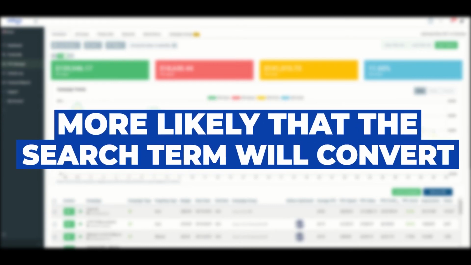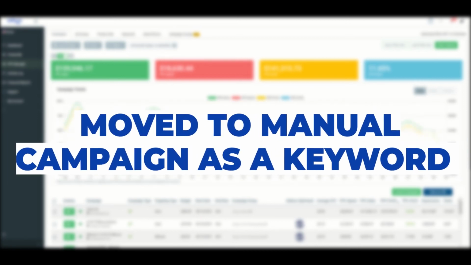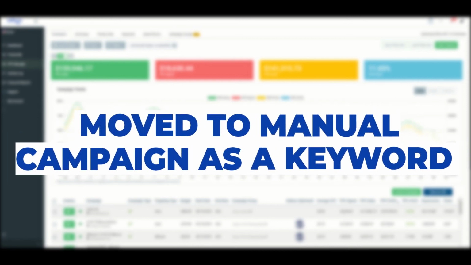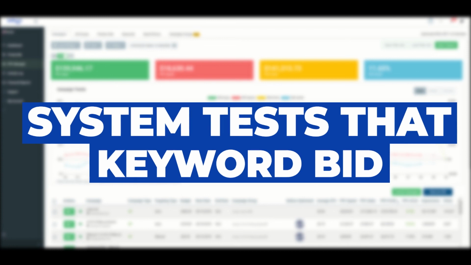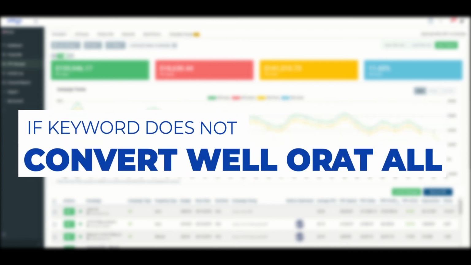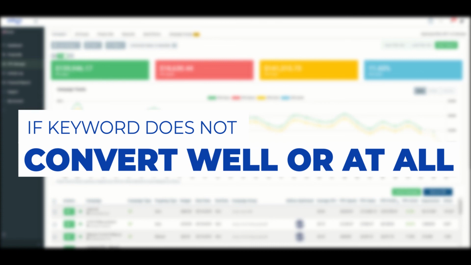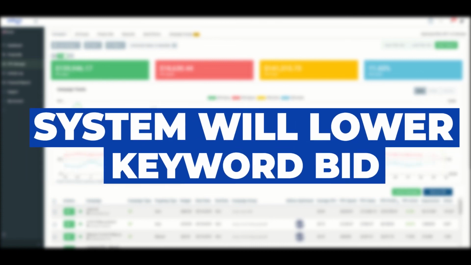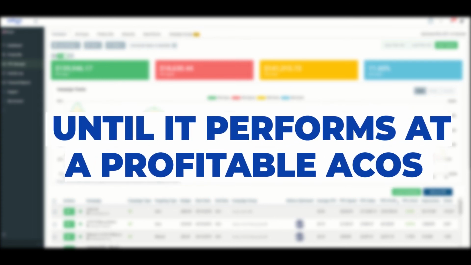But the more likely scenario is a search term converts and gets moved to the manual campaign as a keyword, and then the system tests that keyword bid. And if it does not convert well, or it doesn't convert at all, again, it was like a one-hit wonder keyword, the system's going to lower that bid until it's performing at a profitable ACOS.